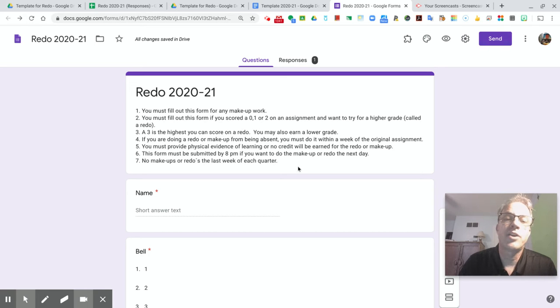So I actually have here the rules that I kind of go by. If they scored a 0, 1, or 2 and they want to do better in their grade, they have to fill out this form within a week. They tell me when they're coming in, what the standard is, and provide evidence of learning. If they're doing a makeup because they were sick or absent, it's the same thing.